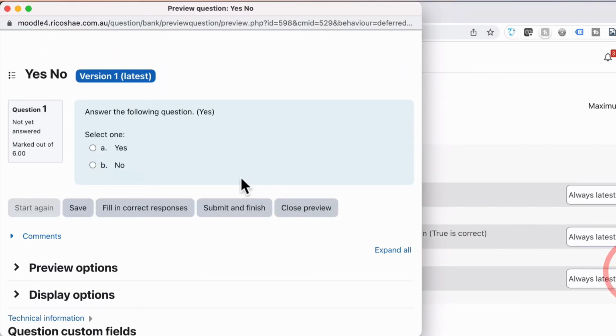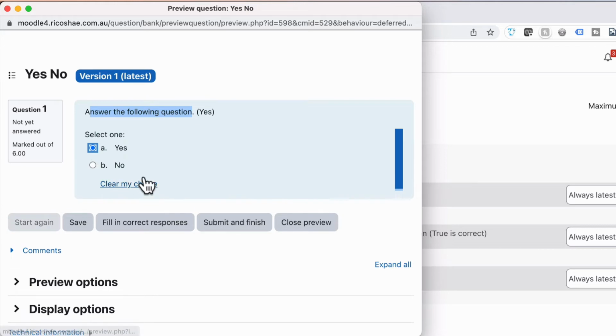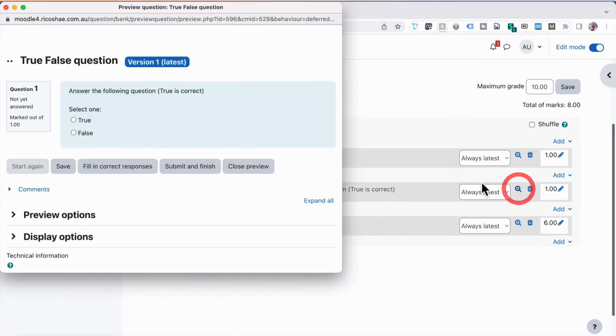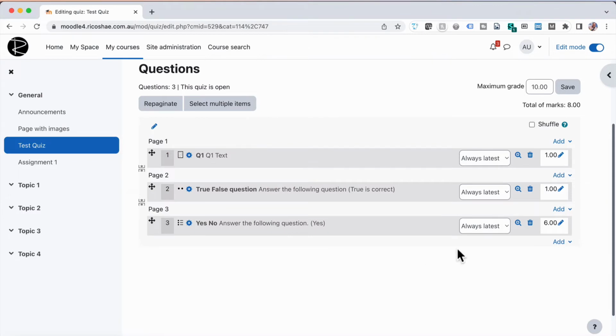And what does it look like? It just looks like this. Answer the following question. The correct answer is yes. So that's all we need to do, and it will work. As opposed to the true-false, where answer the following question, select one, true or false. That's one way to do it. There is another way though.